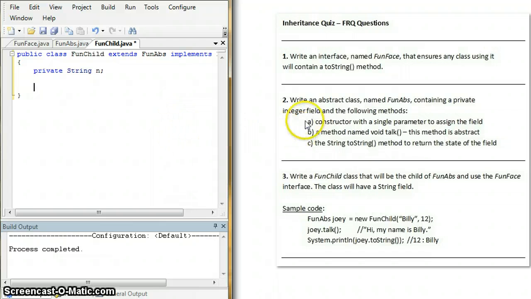And then unlike number two, where it gave you everything that you actually needed, we only have a piece of sample code right over here to run off of. So we see FunAbs joey equals new FunChild Billy 12. So polymorphism right here, because FunAbs is the parent. So we see that we do need a constructor. So we write public FunChild, String name, because there's Billy over here, and then we need an int, let's say num.